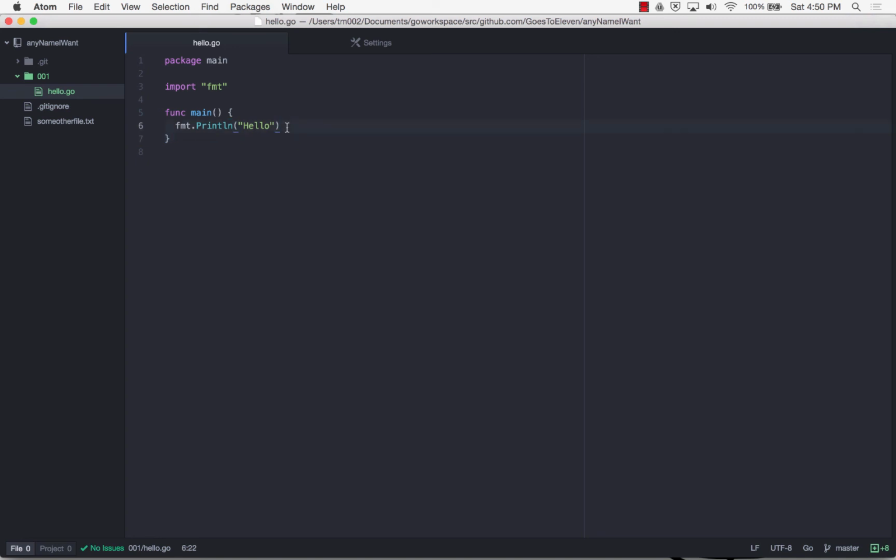What else could I use? What about if I take that out? Does it get rid of my imports? And then if I add fumpt back in and save it, print line, hello. Does it add it in? Cool. So now my imports are working.